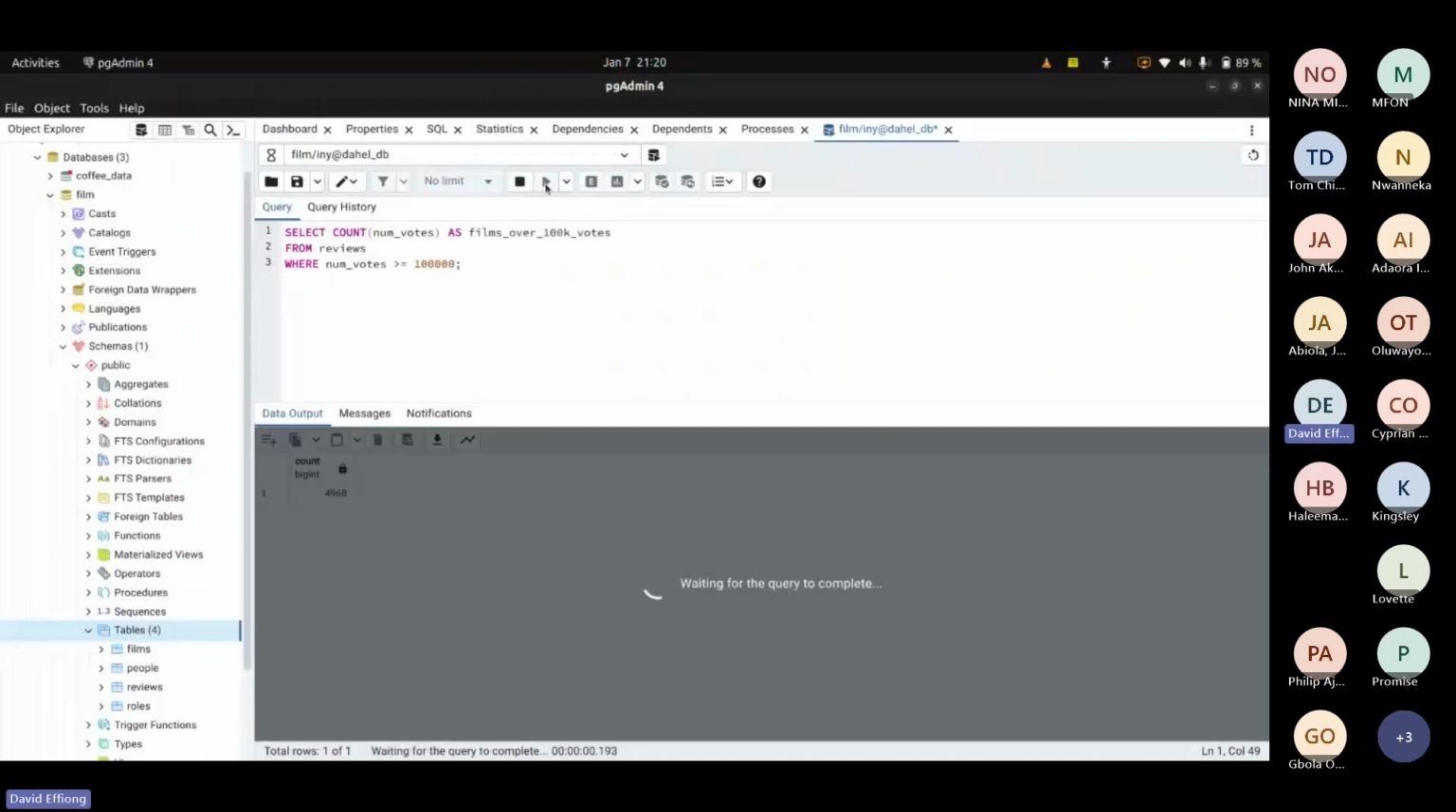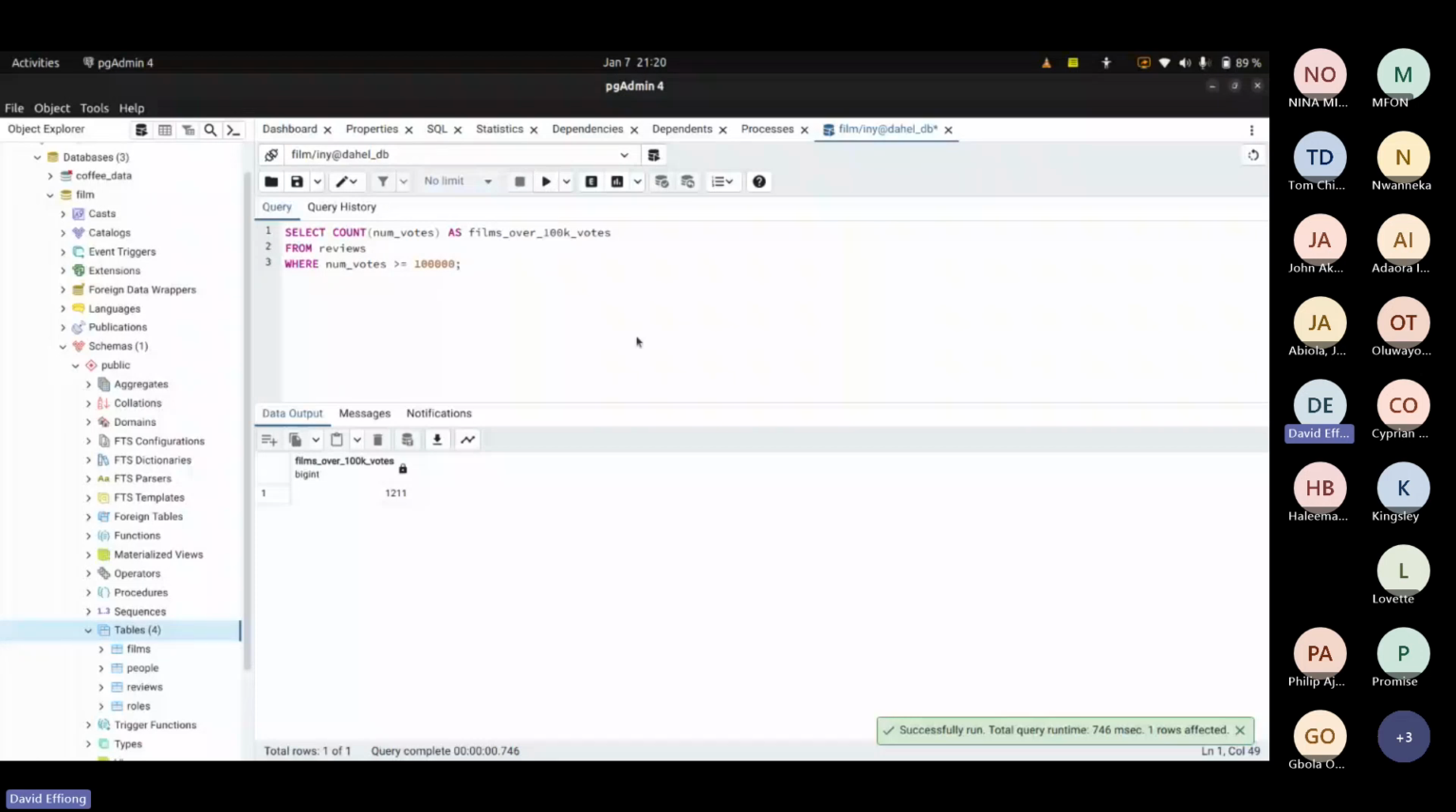Okay, let's try running this. The other one we had was over 3,000. So now there are 1,211 movies where the number of votes is greater or equal to 100,000. This films over 100K votes is just giving it a better, descriptive title. I think this would be better as number of films over. So that's the last exercise.